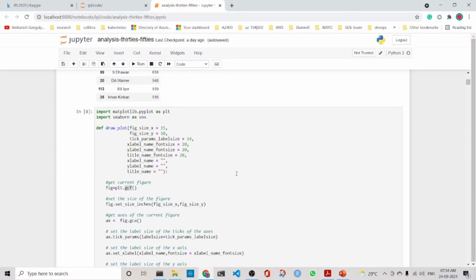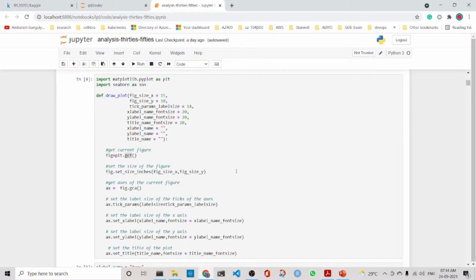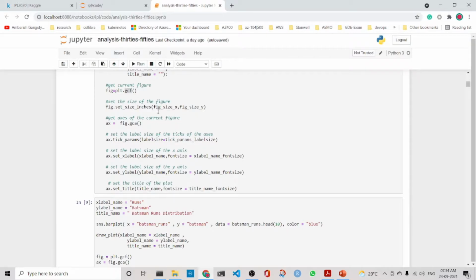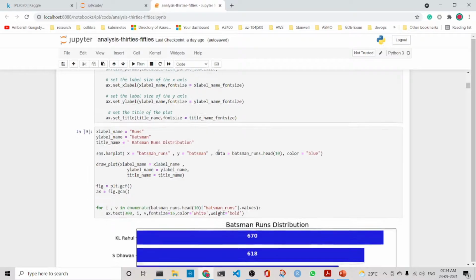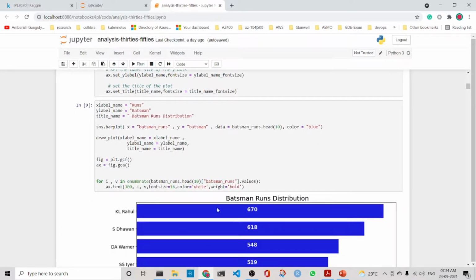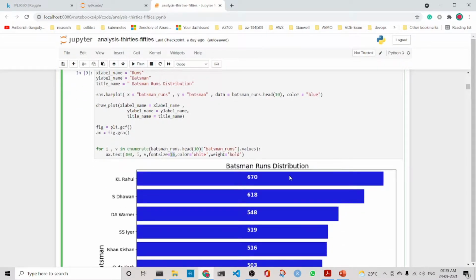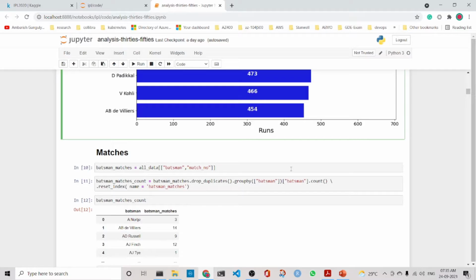When we need to plot it, we use this plotting function. These steps you can see: we get the current figure, set the size of the figure, get the axis of the current figure, set the label size of the ticks, the label size of the x-axis and y-axis, and the title of the plot. Here we plot a bar plot using the Seaborn library, and to put the text in we enumerate it and place it at the position of 300, with a font size of 16, and the color is white and bold.